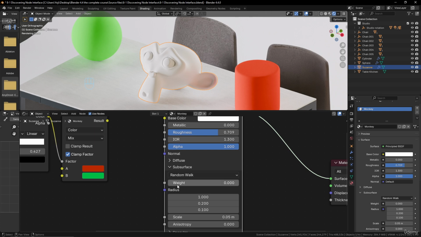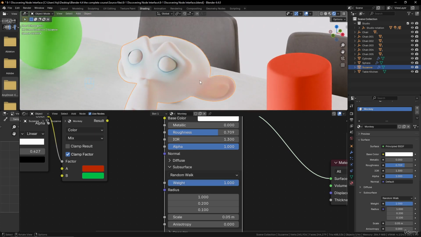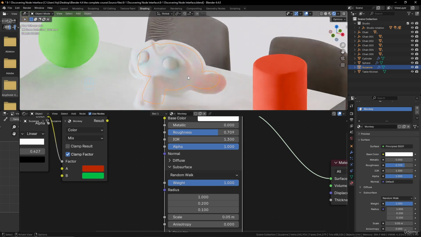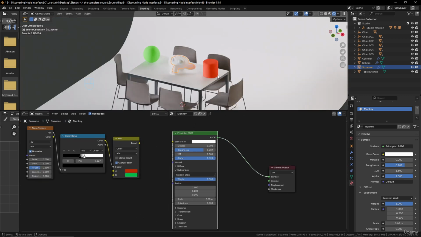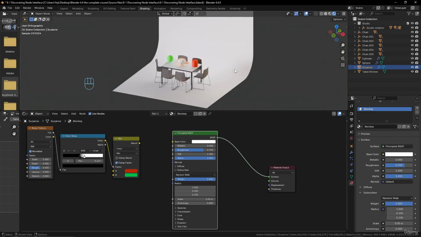If I increase the weight of that, you can see that here in the ears you have some kind of transparency. So this appears in all wax materials to make some candles, for example, or sometimes in characters, you know, behind the ears, exactly like Suzanne actually. And if you put a light behind, you will see more what I talk about.